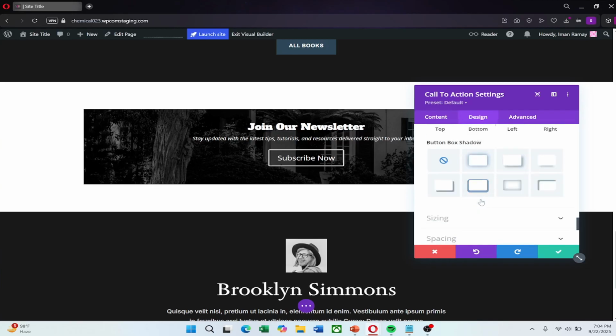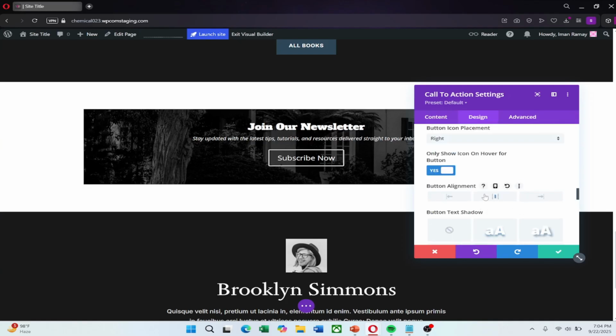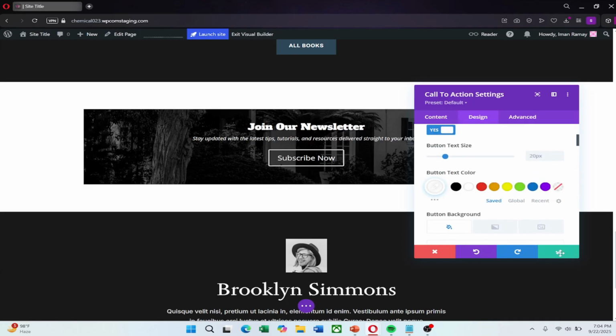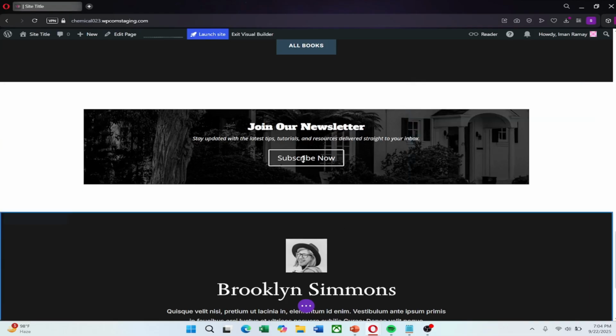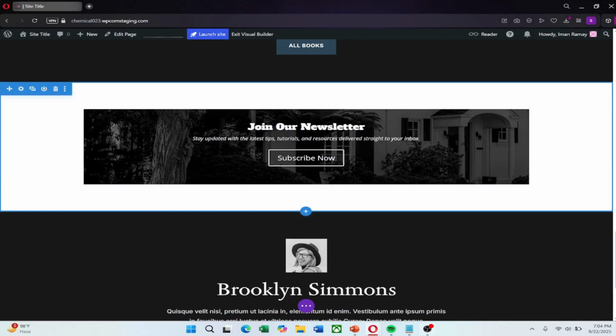Once you are happy with the design, click the green checkmark to save the module. Then save the page and exit the builder. Refresh the page and you will now see your call to action box live with your custom text, button, and background. This is a quick and effective way to guide your visitors toward the next step you want them to take, whether it is signing up, purchasing, or learning more.